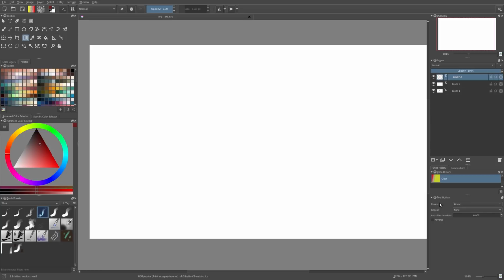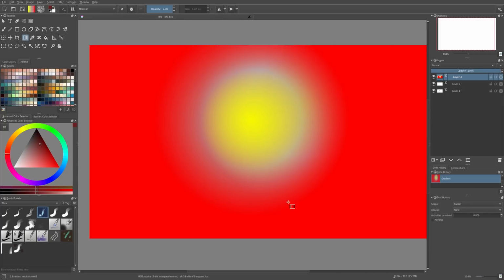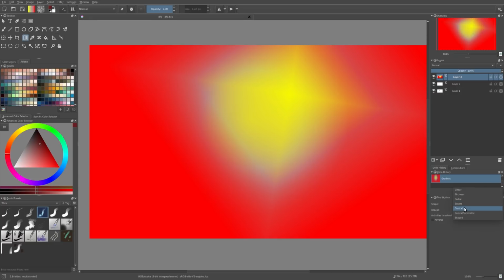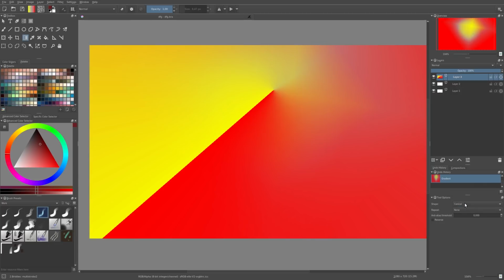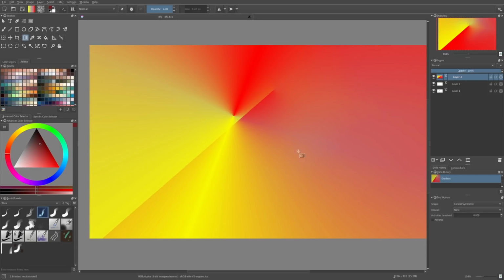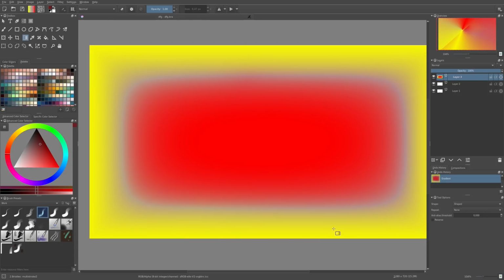Now let's go to the options of the gradients. Shape: linear, bilinear, radial. You can do something with this, or we can do a square shape with it, or we can do a conical shape. Just these different things. It can really mess up your drawing. Now we can do repeat. You can do forward repeat, alternate, and other stuff that you can change, anti-alias, threshold.